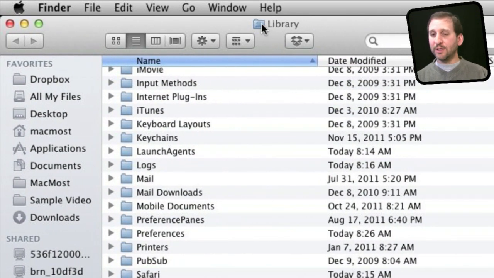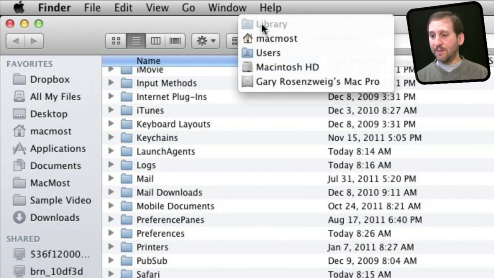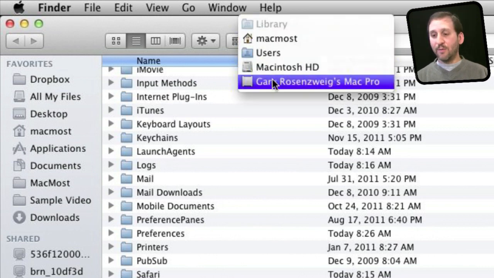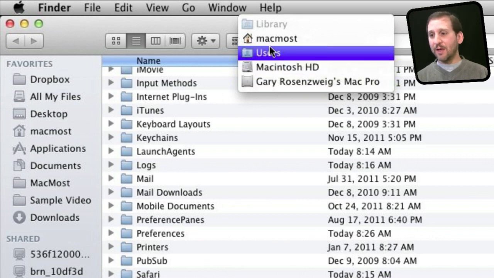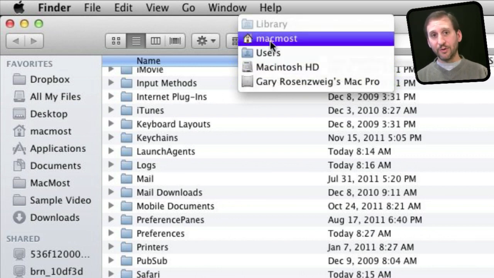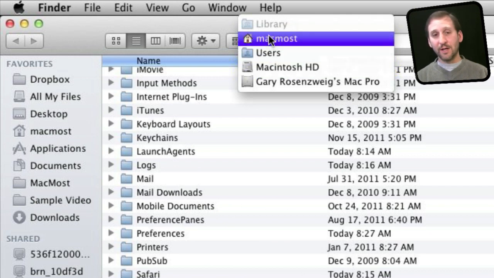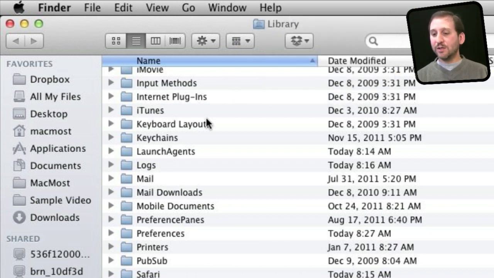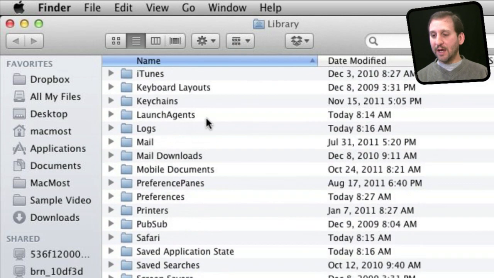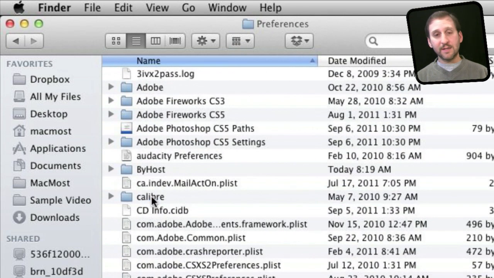Now notice the location of the library folder. If I Control or Command click on the top there, I see that it's on my hard drive under Users and my username. Now there's also a library folder at the main hard drive level, but the one you want to go to is the one in your Users and your username folder. So in here there are a bunch of different folders, and one of them is called Preferences. Let's go down into that.